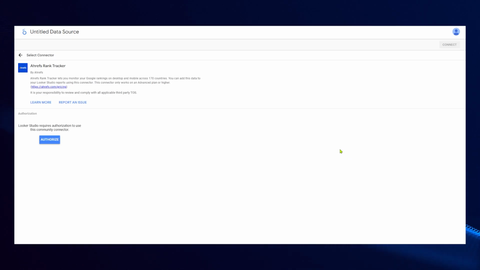With this seamless integration of ahrefs into Google Data Studio, you're all set to create insightful SEO-driven reports that could brighten up your dashboards.